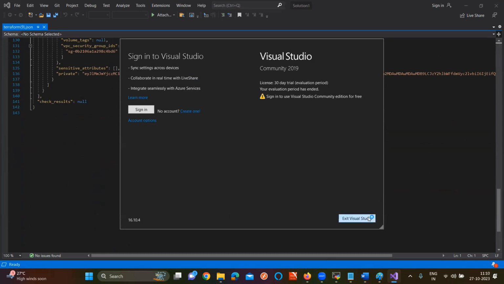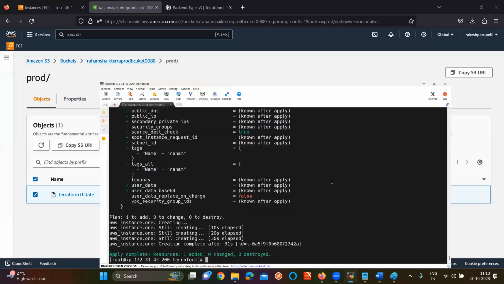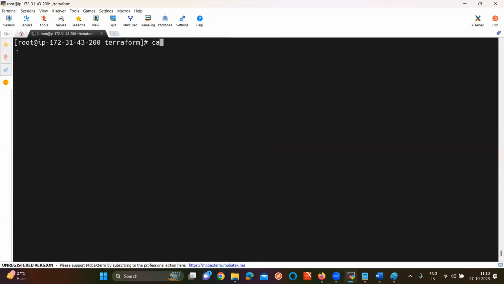In real time, without using the Terraform backend setup, you cannot create the infrastructure. First of all, why do we need to have the backend setup for Terraform? I just said, why do we need to have the backup, sir? For our safety purpose. If you delete here, you can retrieve from the S3 bucket, correct or not? That's it. This is the Terraform remote backend. So cat main.tf.